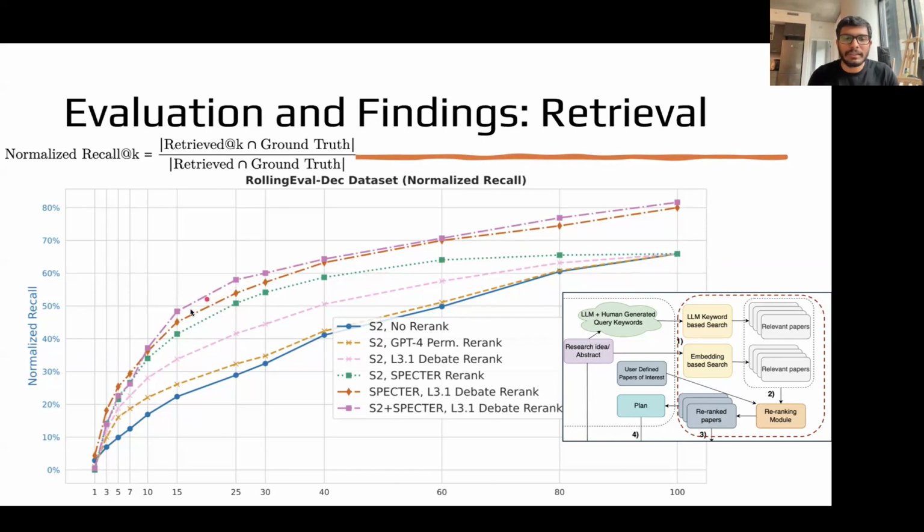Okay, yeah. So overall, we see that combining keyword-based Semantic Scholar search and embedding-based Spectre search with debate re-ranking gives us the best normalized recall curve out of them all. And by best, I mean at a lower value of k, you'll see more relevant results towards the top as compared to towards the end.